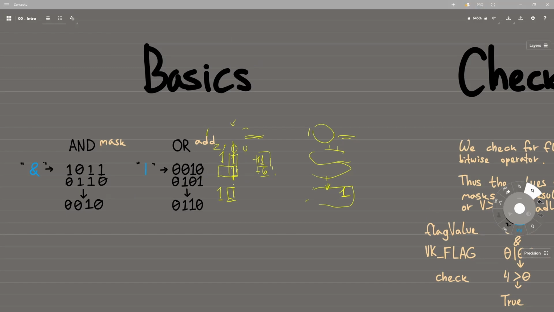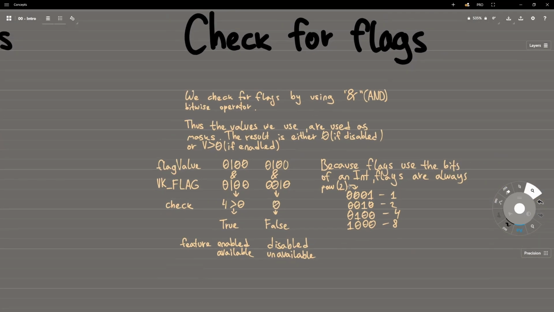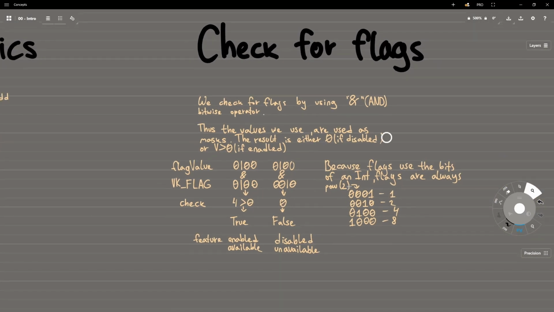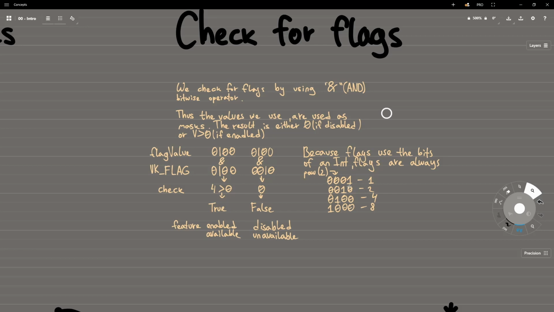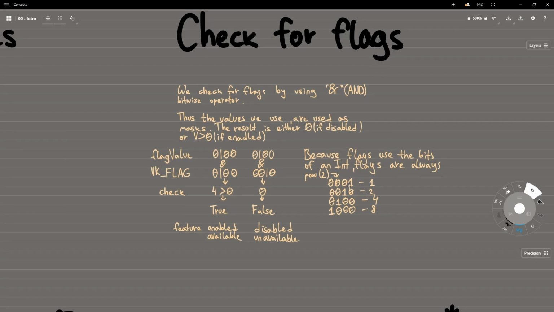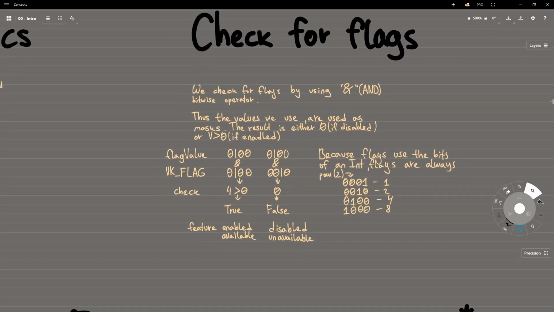Clean this up. Come on, clean. So one way we use these operations is for checking for flags. Again, flags are used by Vulkan when we want to check for them. Basically Vulkan is giving us some kind of information and we have to check what the information is.